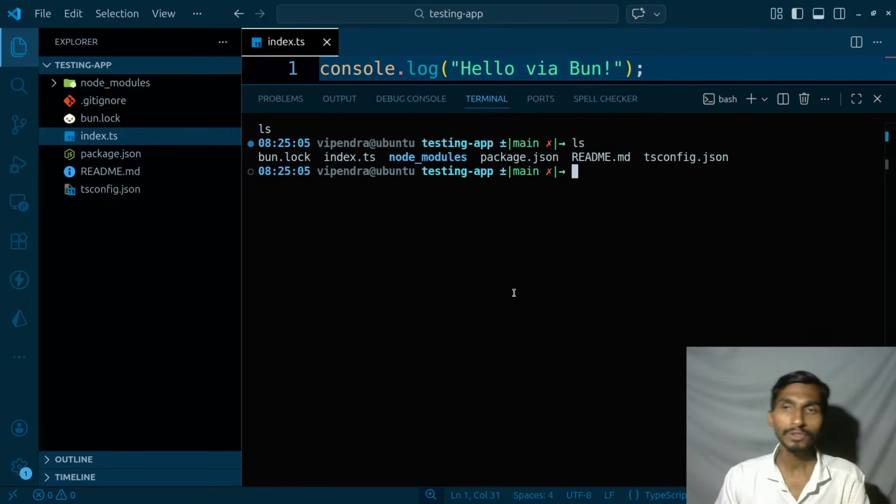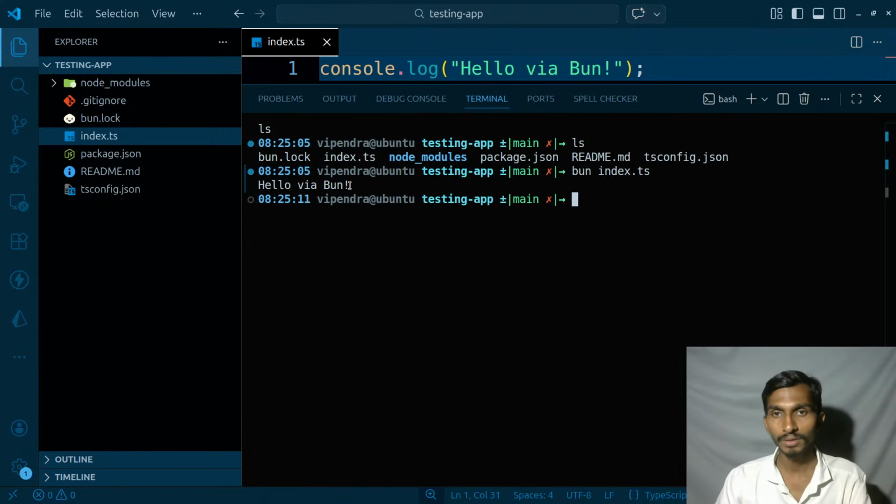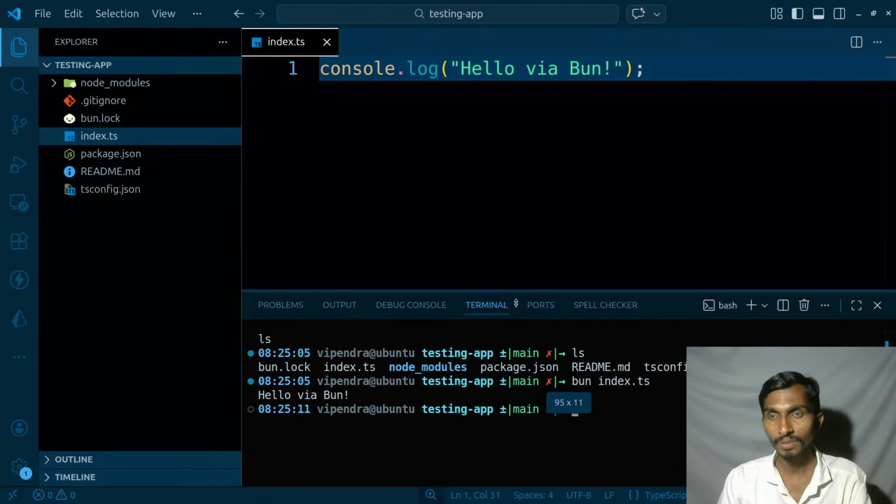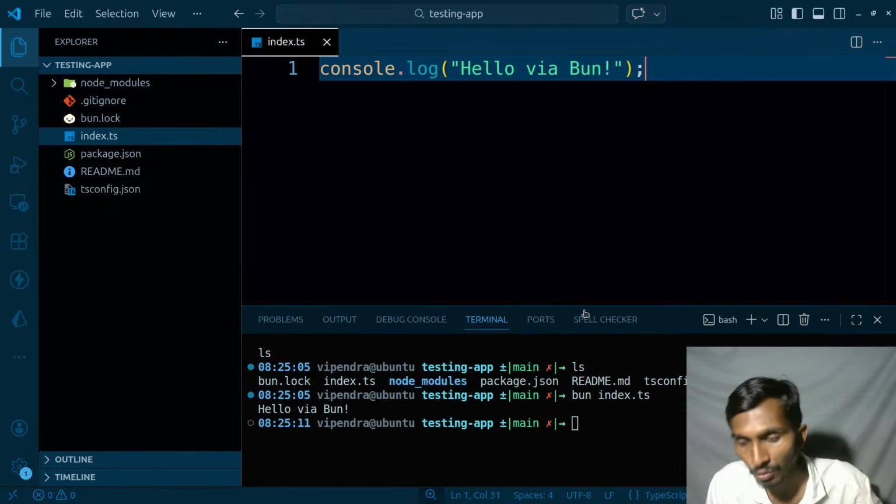ls, bun has already installed everything, so let's simply run it. So bun, I have to run index.ts, and when I run it, it simply runs it, and the job is done. Okay, what is the next thing that we have to do? The next thing is that we have to initialize the server.